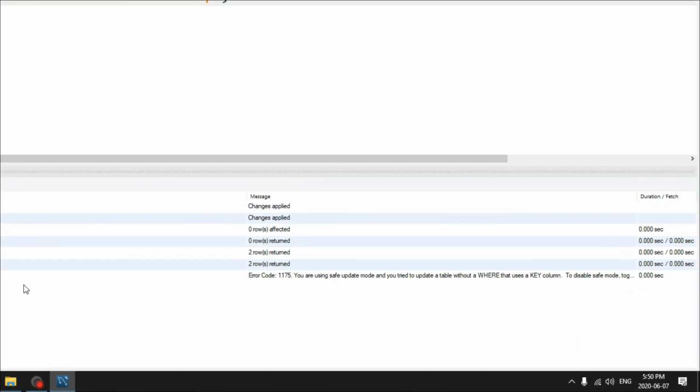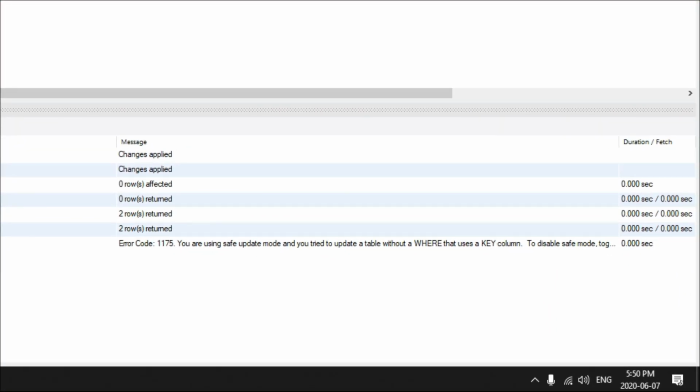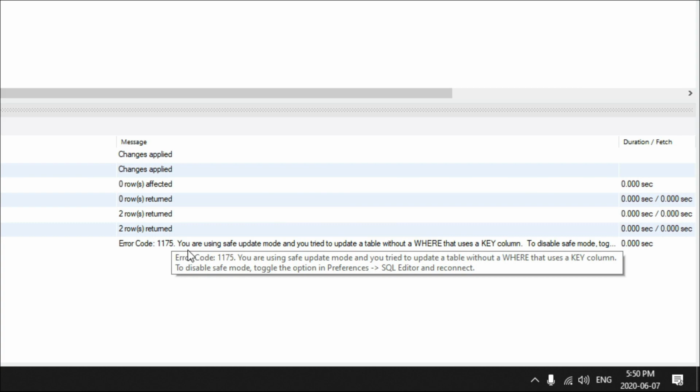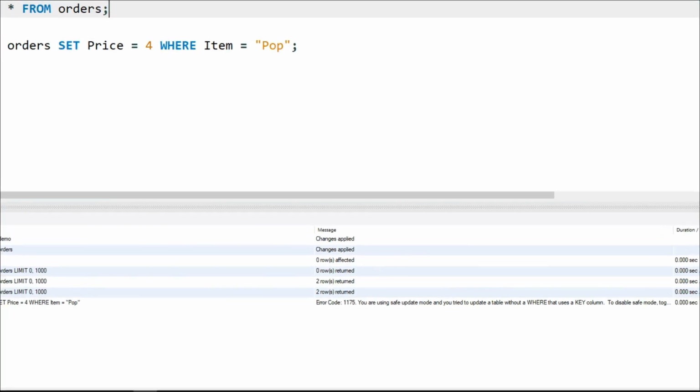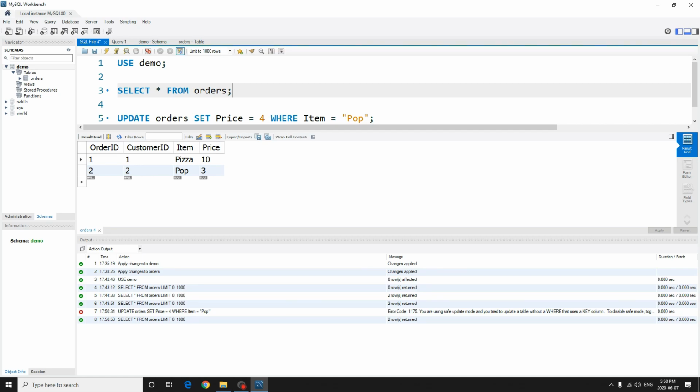what you'll see is that in our output, we have an error. And the error is you're using safe update mode and you try to update a table without a where that uses a key column. Let me just bring up the orders table back again. So basically under safe update, we're not allowed to make changes to our table data unless we reference the order ID. We can obviously do that, but sometimes it just becomes a hassle.